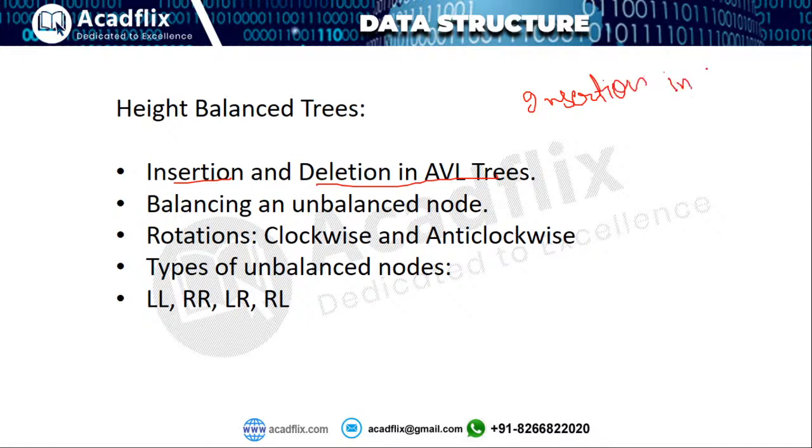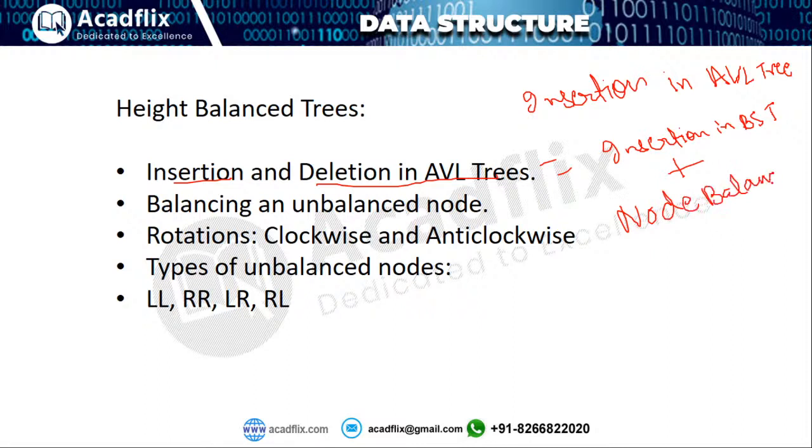So insertion in height balance trees or AVL tree is the same as the insertion in BST, but along with that you will also have to perform one more step, that is node balancing. This node balancing is an important addition that you have to do. Now how do you perform node balancing? By using clockwise rotations and anti-clockwise rotations. Fine. Now what are clockwise rotations?